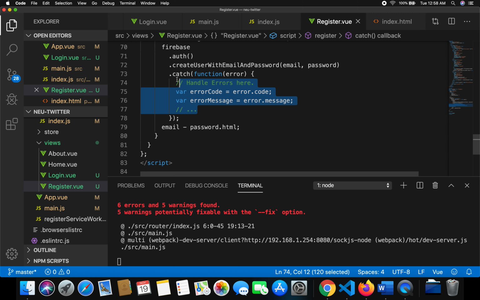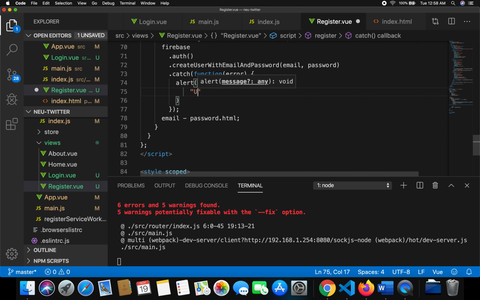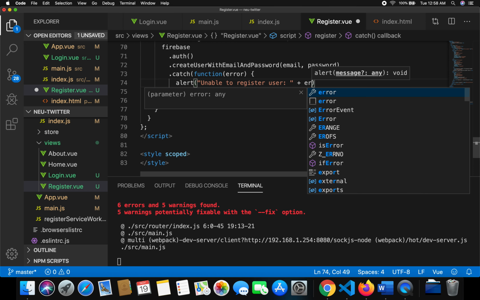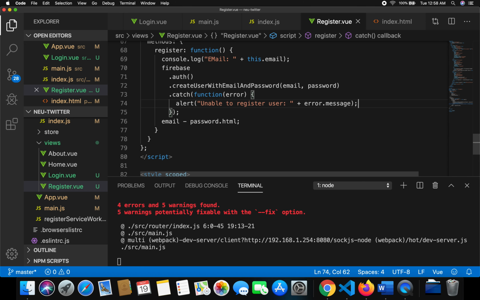So what we will do is, instead of doing this, let's just show it in an alert. So I'll say alert, unable to register user, and there will be a reason for it, and that reason would be error.message. Okay, so that is the thing that we'll actually get.